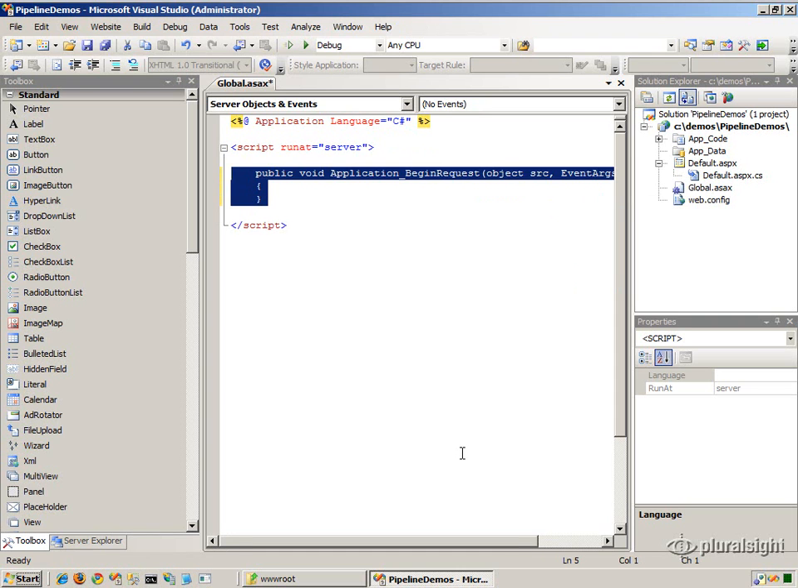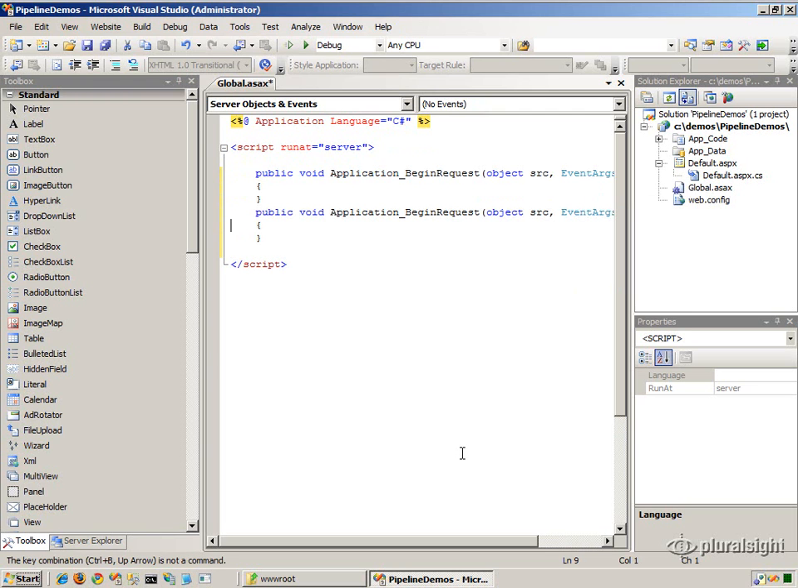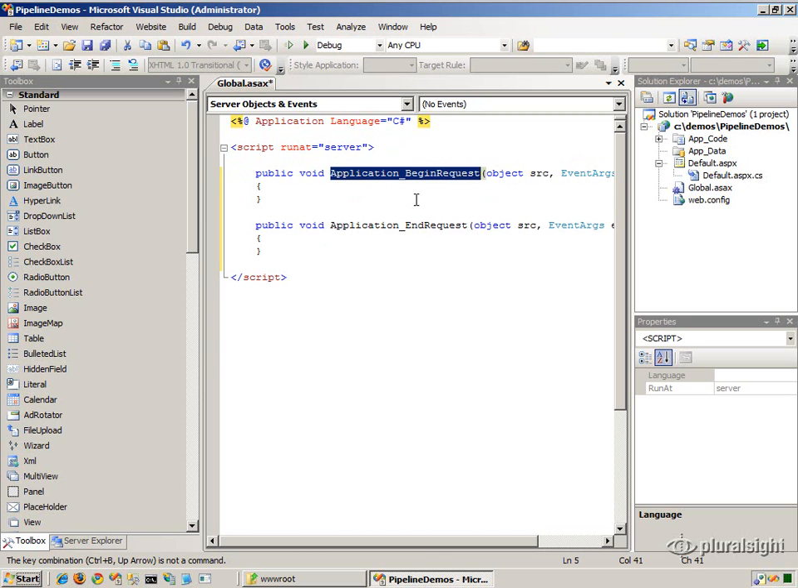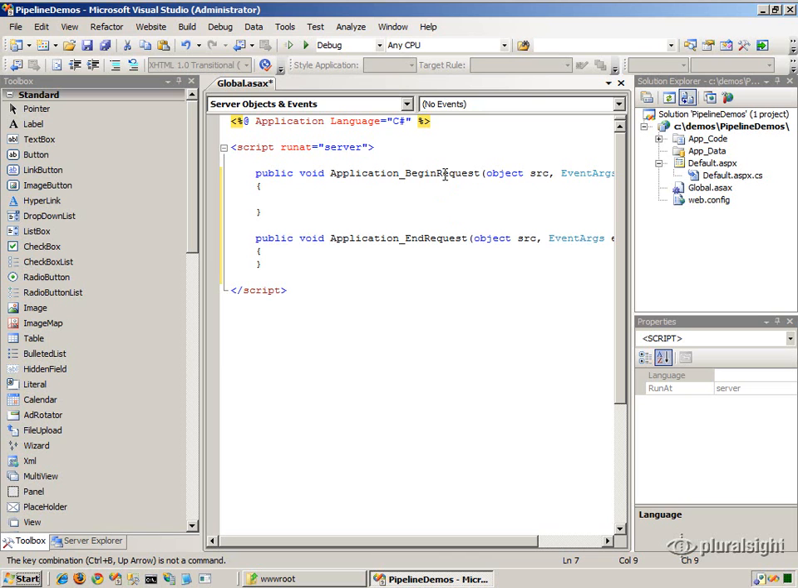And I'm going to replicate that function to do the equivalent for end request. So there's begin request and here's end request. Now, what I'm relying on here to get these wired up to the proper event is auto event wire up, which is on by default. And that will take care of taking this name. As long as you name the function exactly that, Application_BeginRequest, it will be subscribed to the begin request event of the application.